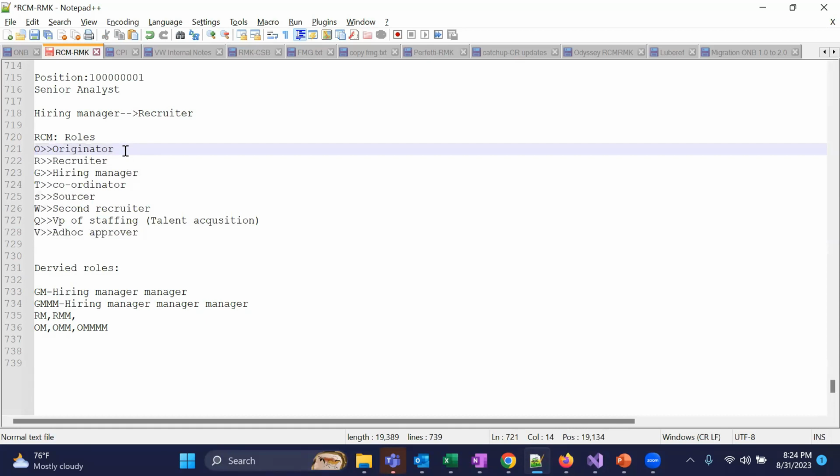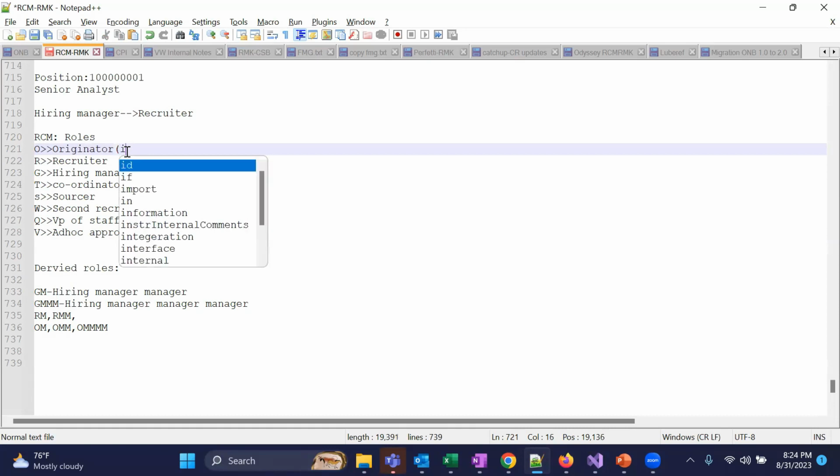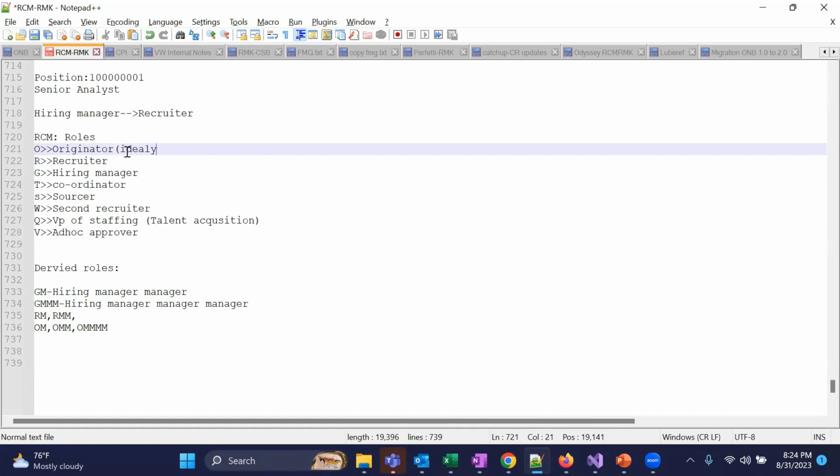So what is the originator? Originator means someone who initiates the requisition. Ideally it can be anyone, a recruiter or a hiring manager. Clients say, we have a talent acquisition team, who is the one who creates a requisition? So the originator will be your talent acquisition.